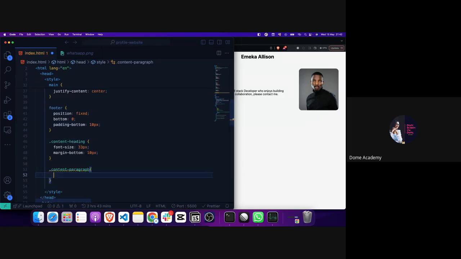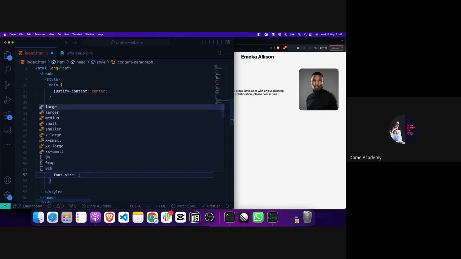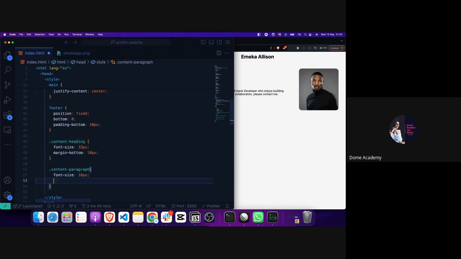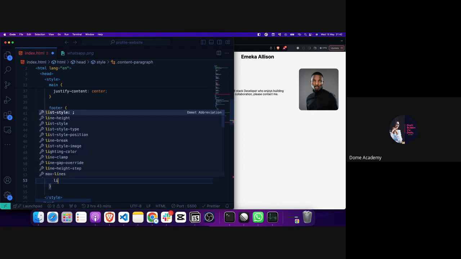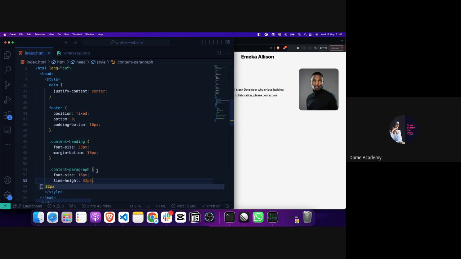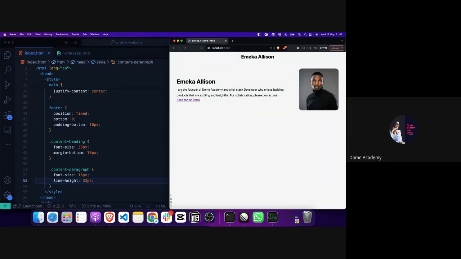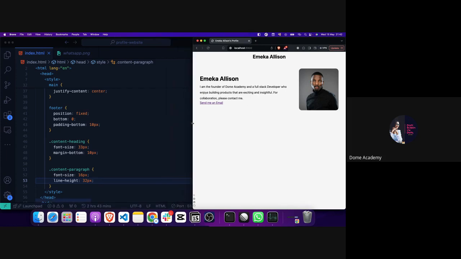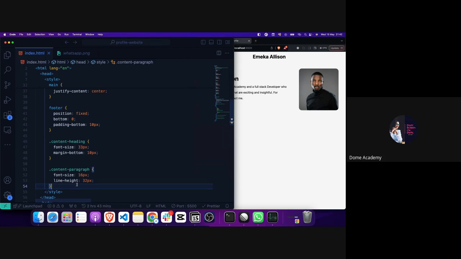I will say that the font size is 16 pixels. And I'll say that the line height is 32 pixels. So now if I increase line height, you can see that there's more spacing between each line of the word. This is actually very good, especially if you want to make it more readable. Line height is just the space between each line of a paragraph on a website.